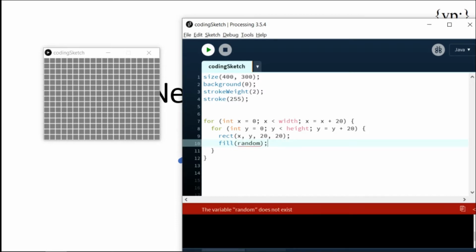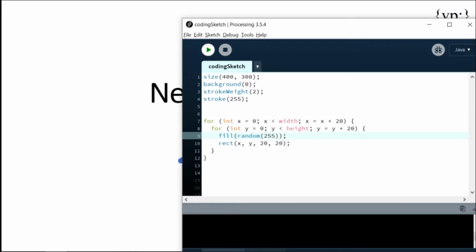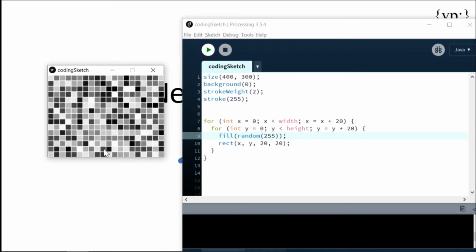Oh, remember, you've got to put your fill before your rectangle, or else it won't know what to fill it with, right? So random, put 255. So any number between 0 and 255. So let's try running that. And oh, I see the problem here. What's happening is it's cool, but it's not animated because there's no void draw and there's no void setup.